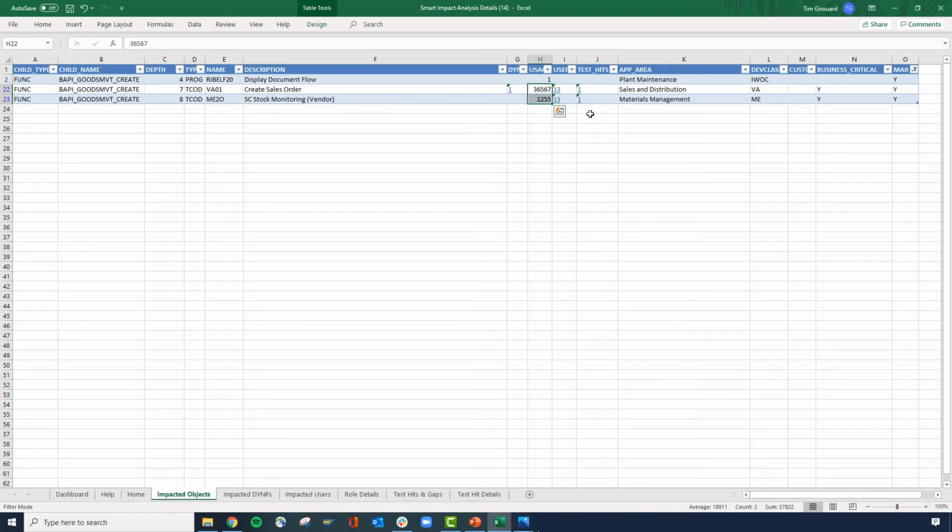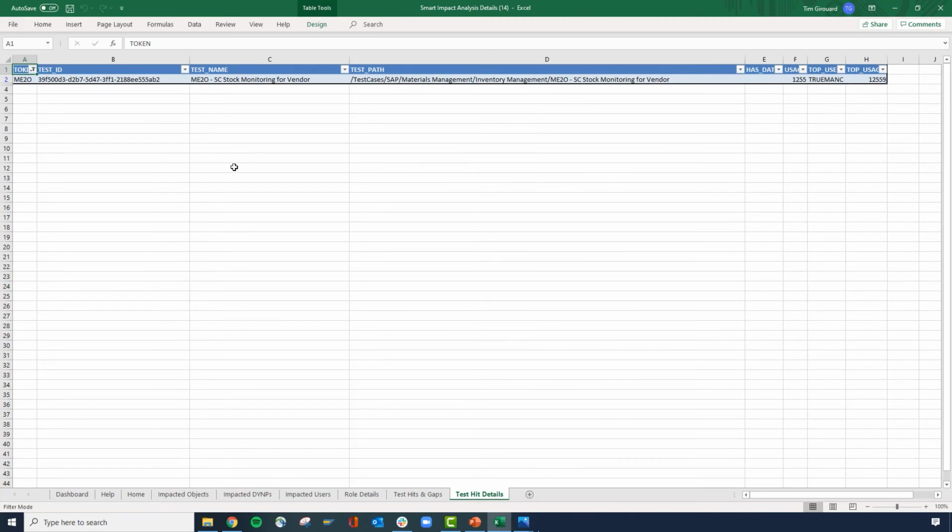executables. So I can see that I have one test for ME20. I just double click here. Here's my test. Here's where it belongs in Tosca. If I follow down this path, I will see my test that covers this most at risk transaction.